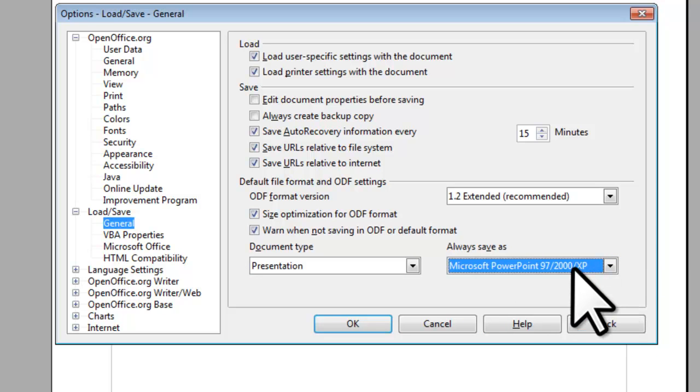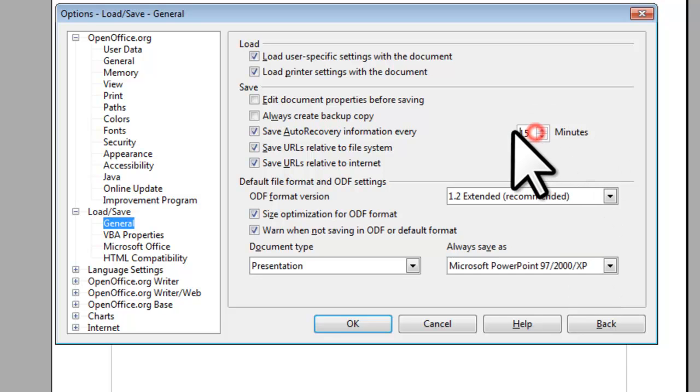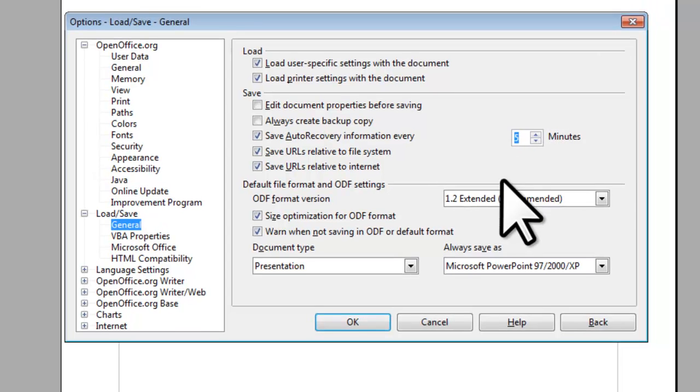Still in the Options Load Save screen, notice that it is set to Save Auto Recovery Information every 15 minutes. You can make a ton of changes in 15 minutes. I like to drop this down to 5 minutes. Let's click the OK button to save all of our changes.